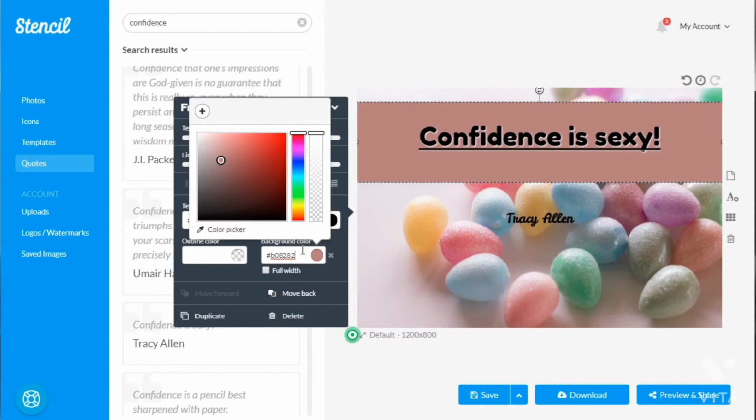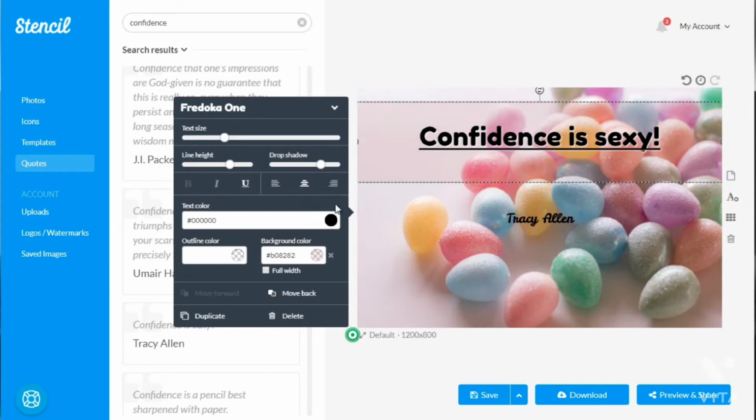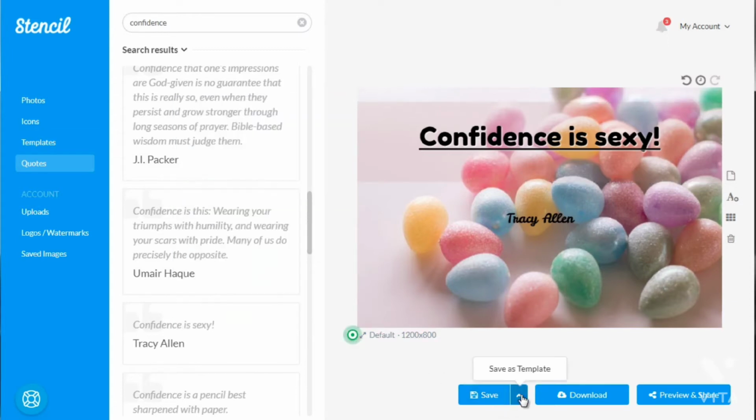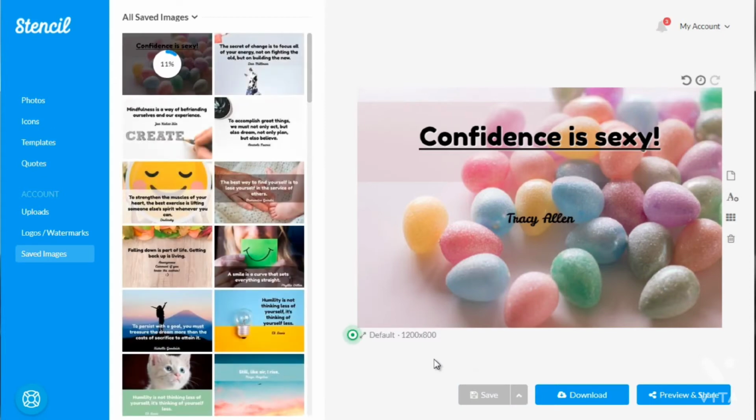But in general, we like to stick with a generic, something like this, like that. And when you're done, all you have to do is click on save. And you could save it as a template if you wanted to. So we could click on save. And it'll save the image. And what's nice about Get Stencil is it will actually save it to your account. And there we go.